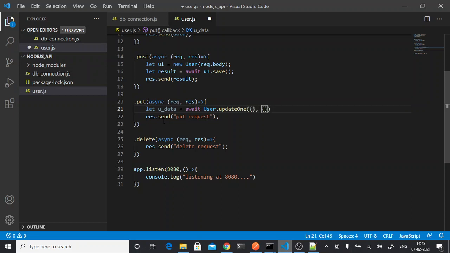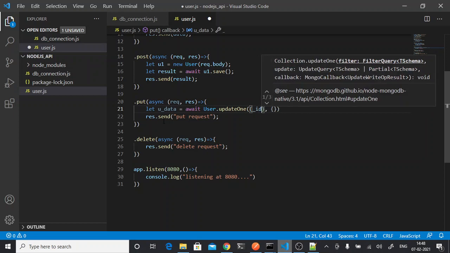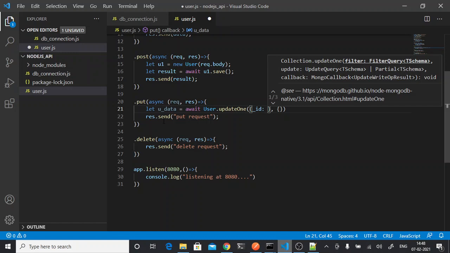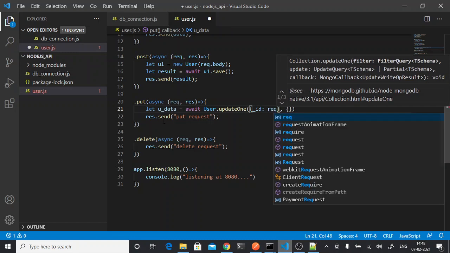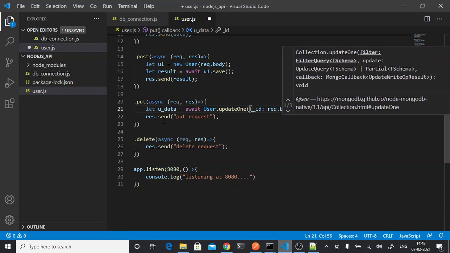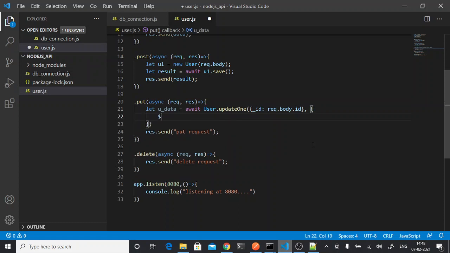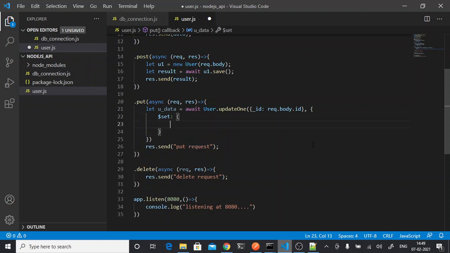First, what I want to update, which record I want to update. So wherever _id is equal to my request.body.id, there I want to change my data. I want to $set and I will set my data.